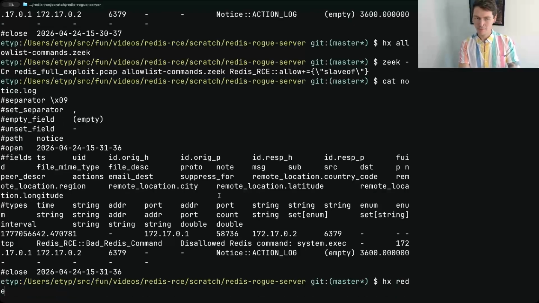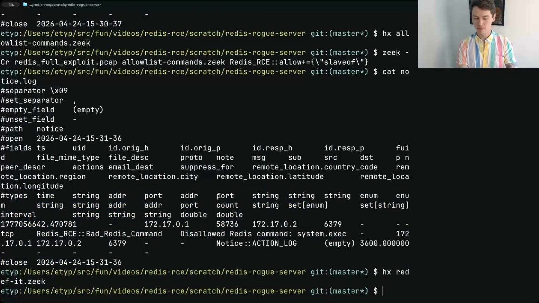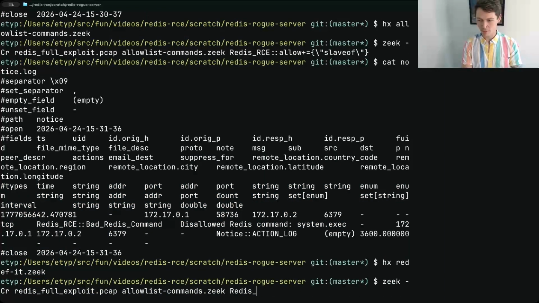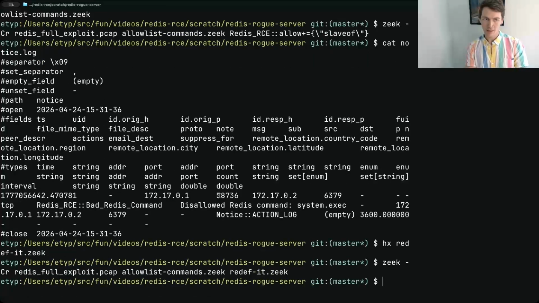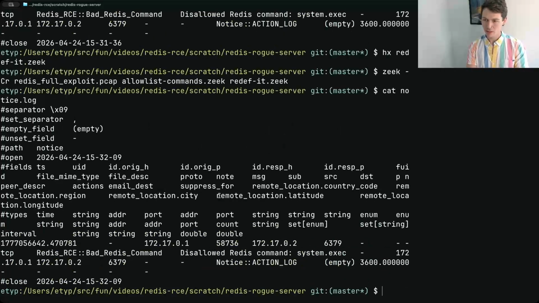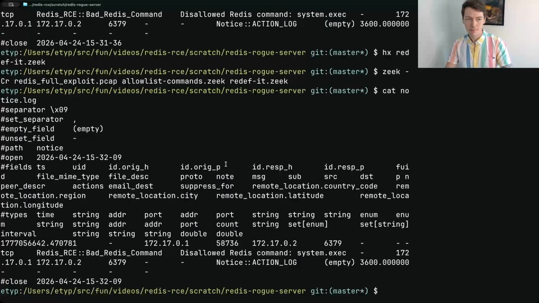We can even redefine it in another Zeek script. So let's go in here: redef Redis RCE allow plus equals slave of. And then same command as before, get rid of that, and instead load in this redef it.zeek. And now cat notice.log. Same thing, so system.exec, but not slave of.